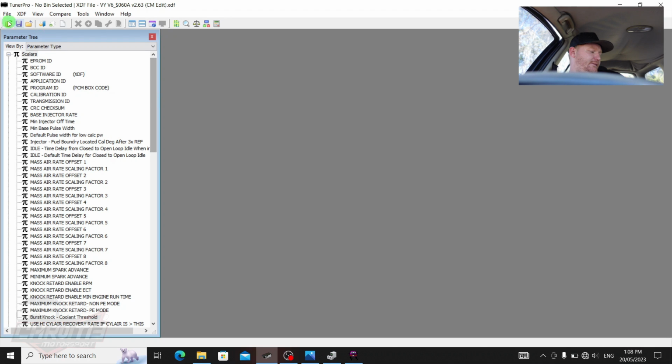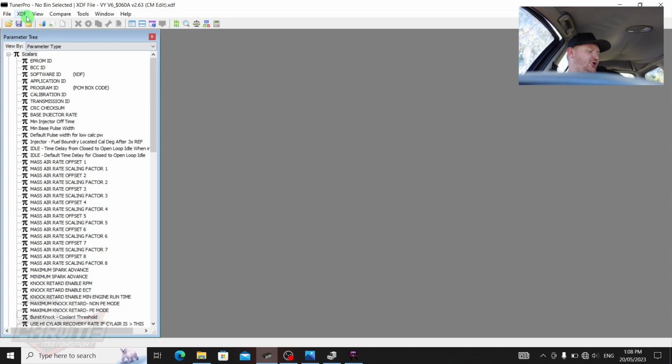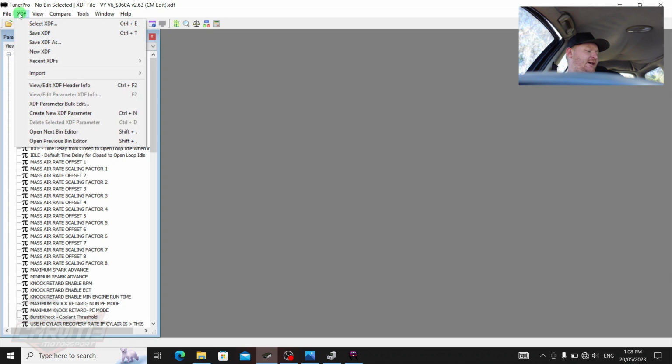Okay, so Tuner Pro is the software we're going to be using. This is the free version, so this is the non-real-time version of Tuner Pro. And it can be installed off this file here, which is in the description for download in that folder. Now what Tuner Pro is, basically, is just software that you can make your own definitions for.